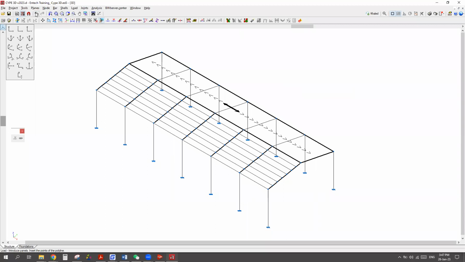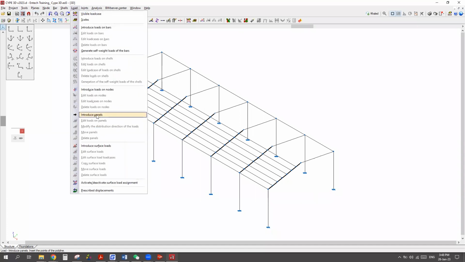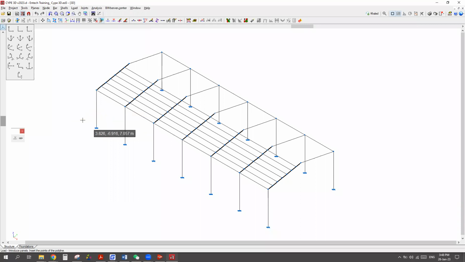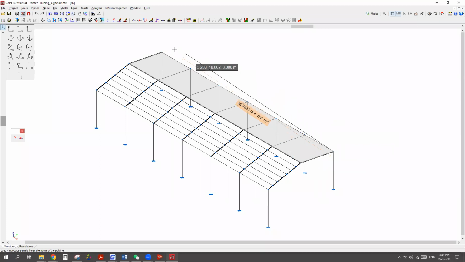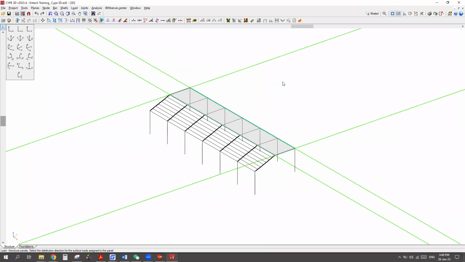Sure, sure. So I will undo the procedure. You need to go to load and then introduce panel. Click on introduce panel. And here, the instruction at the bottom says to introduce panels, insert the points of the polyline. So I will select from this point, then go to the apex here, and another location of the apex here, and then go to this node. And before closing, just do right click.